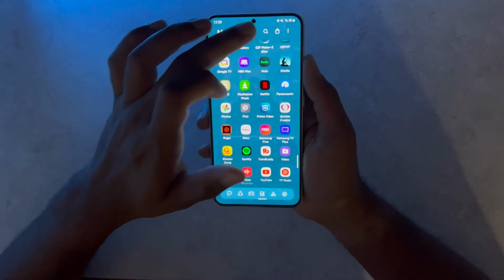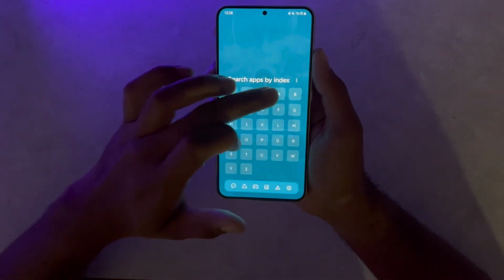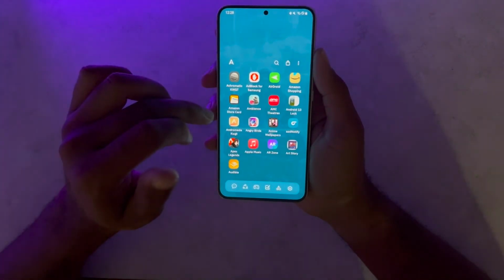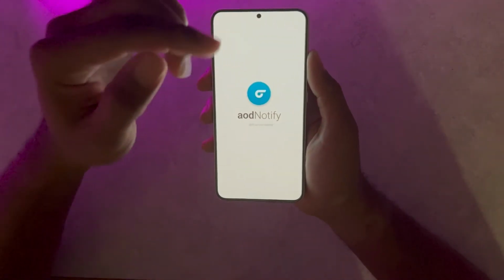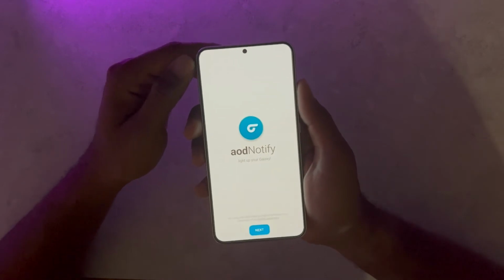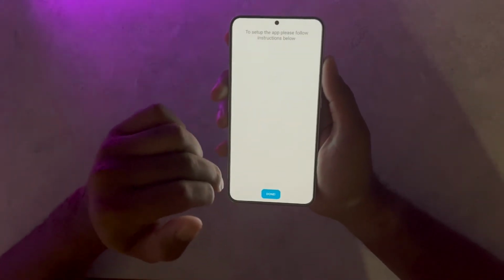Let's actually go ahead and go into search for A, and then you should get that other application. We want this to be turned on. This is going to give us the little ring light. So whenever you get a notification, you're going to have that light up here. So let's go next.